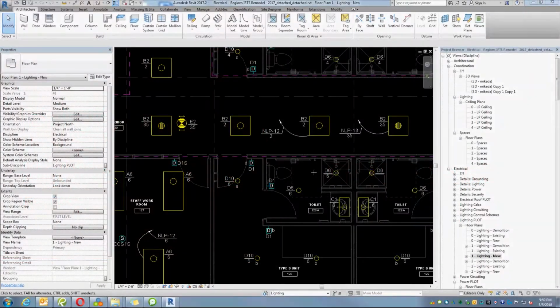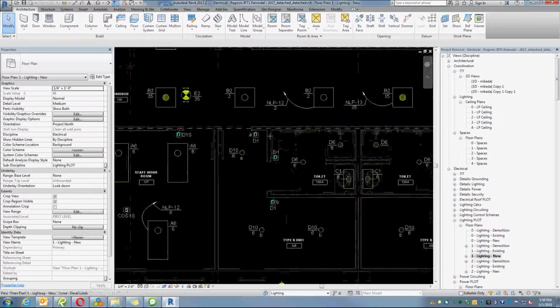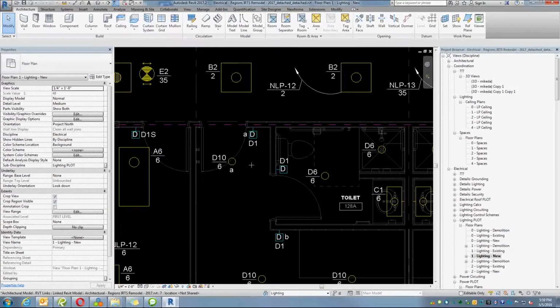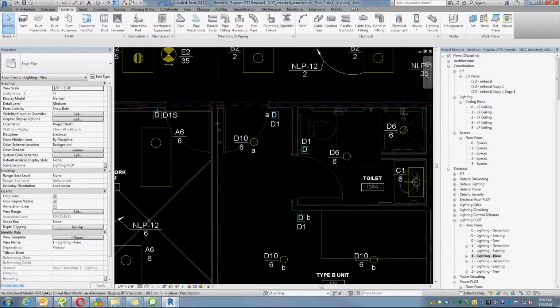Alright, so it's time for lighting training video part 6. In this video we'll get into the controls devices and how we get those onto plan. It's very similar in concept to how we add lights, but instead of being hosted to the ceiling, most of these are going to be hosted to a wall.